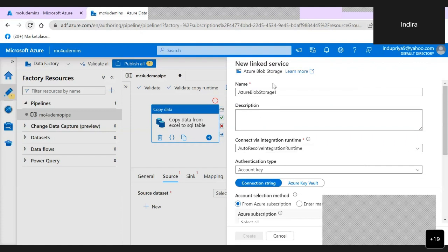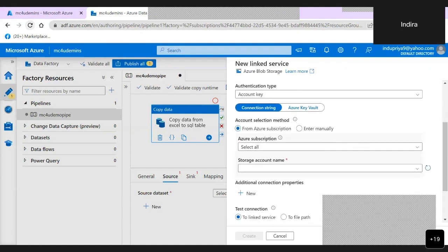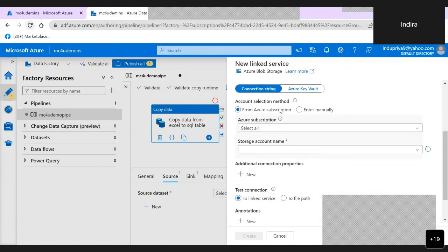So I'm going to keep those as they are, maybe change the name to ADV or something. Okay, now you can choose the connect method. You can say from Azure subscription, because where is my data? Maybe I'll show you where the data is.